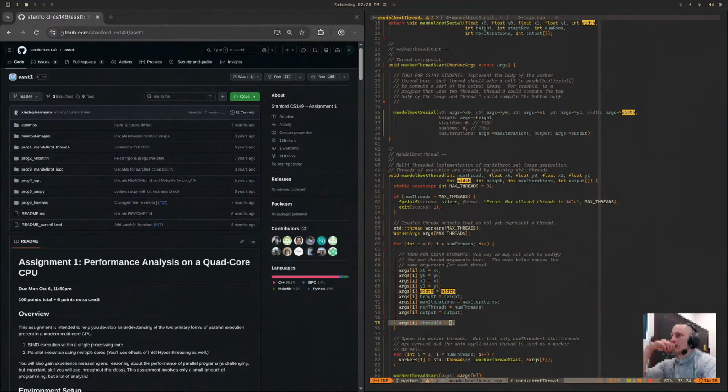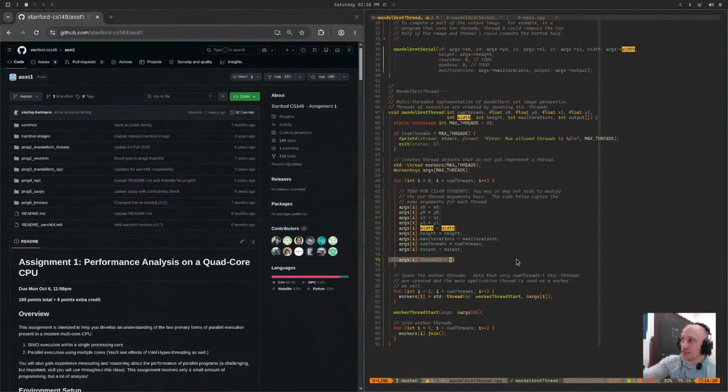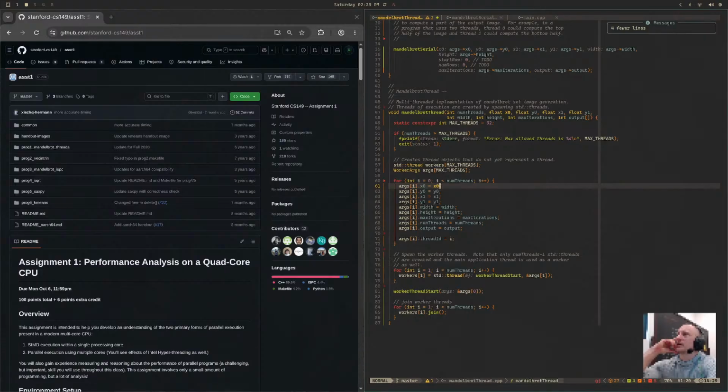Interesting. So we're just giving each thread the entire set of arguments instead of computing what arguments that thread should be operating on, which would have probably been a better tactic. Given that args here is an array, it seems like they might have wanted to do that. Per thread arguments here, the code below copies the same arguments for each thread. Yeah. Okay. So that's all they got to do here.